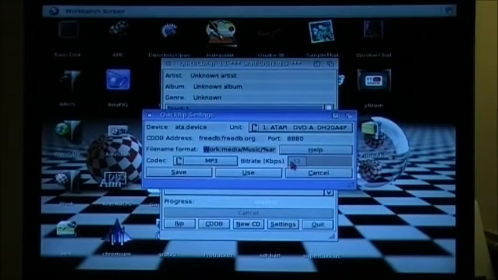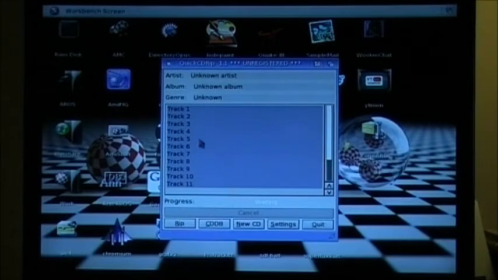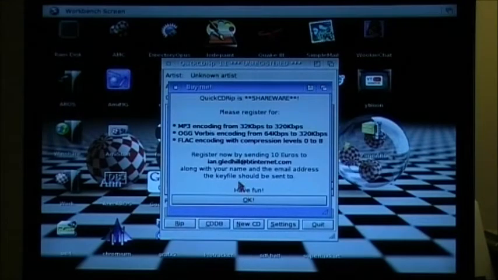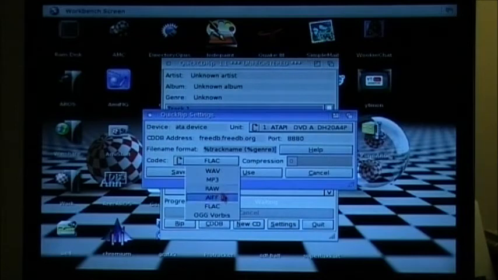Okay, the idea is to get you to buy this, but if you try to do FLAC or OGG, it will fail. So I'm just going to cancel that first of all. In fact, I'll show you what will happen if we try to use FLAC. You see, it won't let me do it. So let's go back into that and we'll change that to MP3.